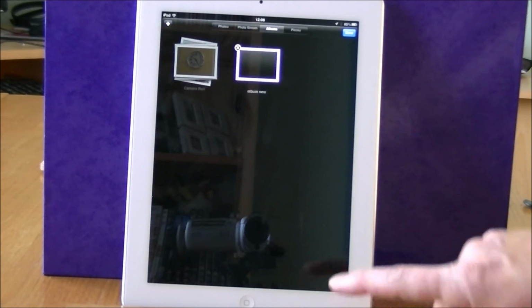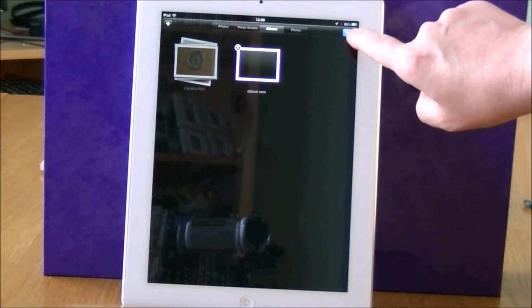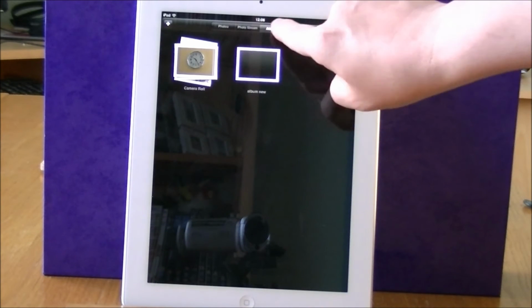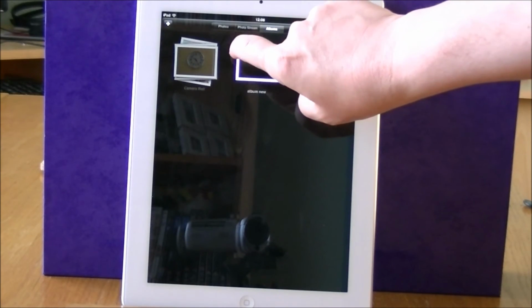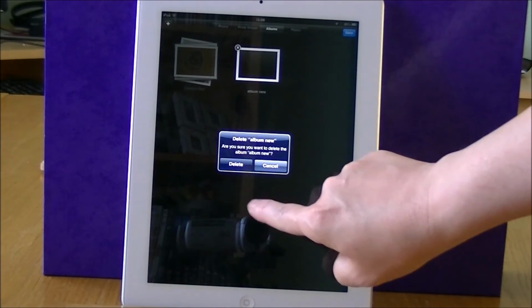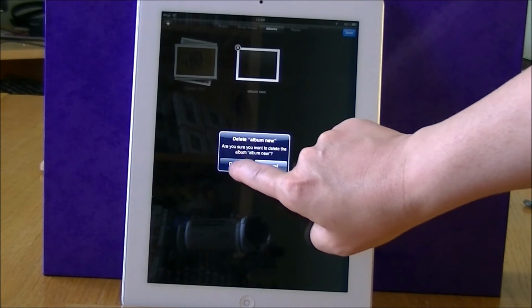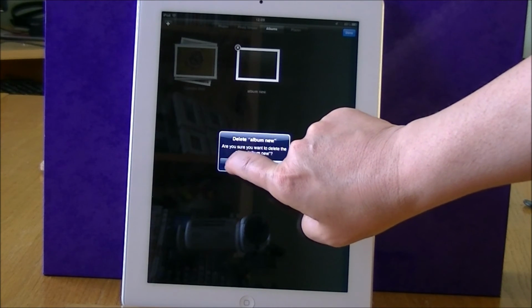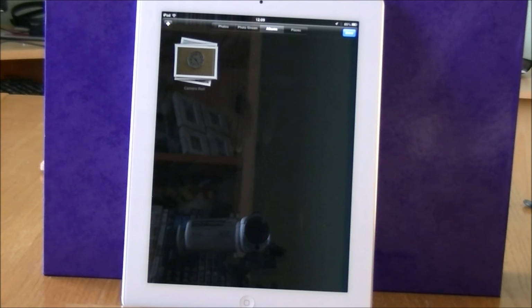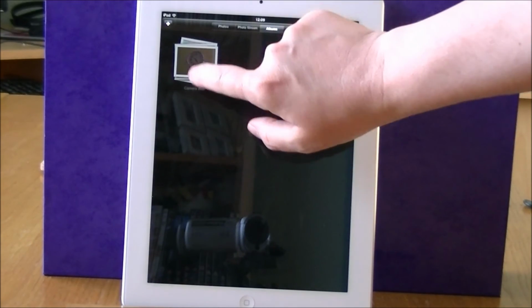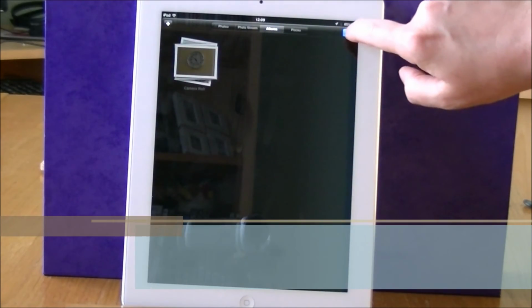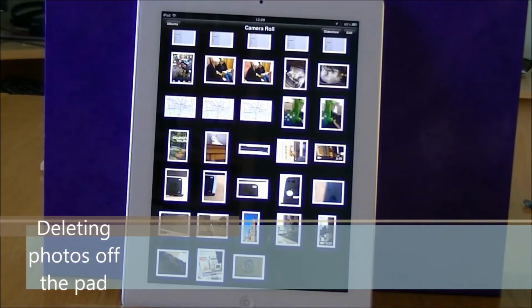And I'll do that again. So done. So you go in albums, you do edit, tap on the cross, it'll ask you a second time, do you want to delete? You tap on delete to confirm, and that has taken off the albums altogether, and all you're left with is the camera roll.